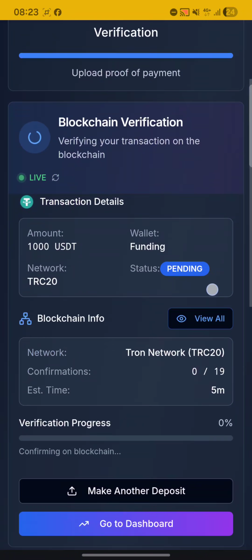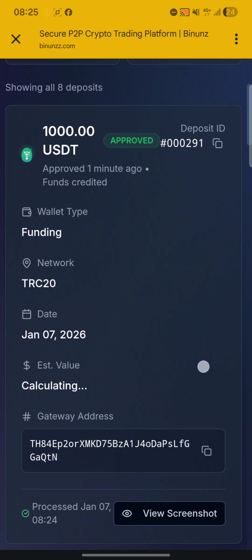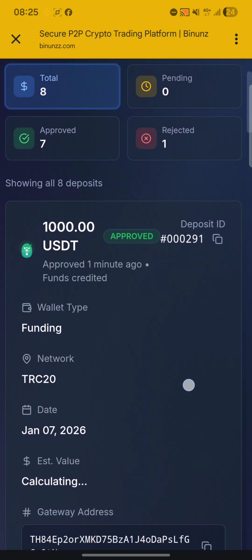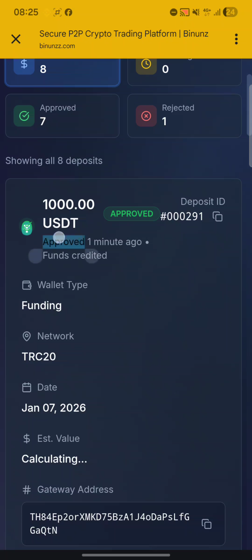Okay, guys, so after that, now you can see the deposit is on the blockchain and it shall be processed within 3 to 5 minutes. So let's wait. I'm going to pause the video here. So guys, after a few minutes, you see now I'm logged in again to my account, and you can see my deposit has been approved 1 minute ago.